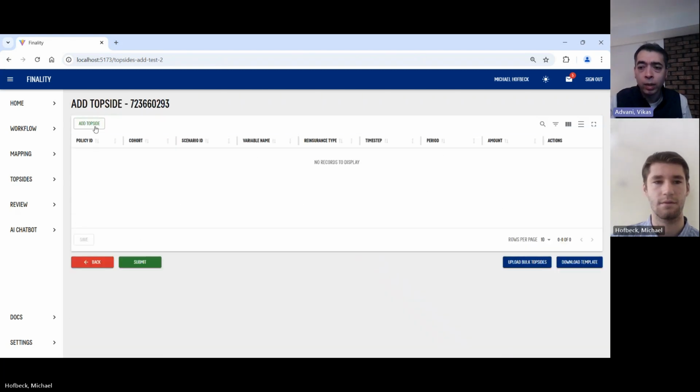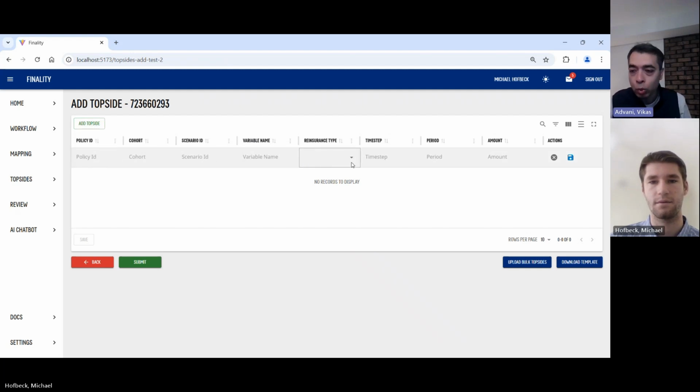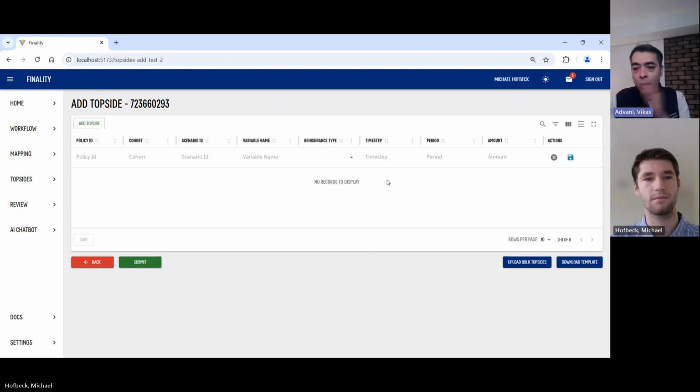In a topside adjustment, actuaries generally may want to load topsides in two different ways. If it's just a single topside number, then you can directly come here and add information. The way this works behind the scenes on the cloud is that the columns you're seeing here represent what our standardized enriched data model looks like behind the scenes. So when the user enters information here, the data is appended to the model run data that was already processed.